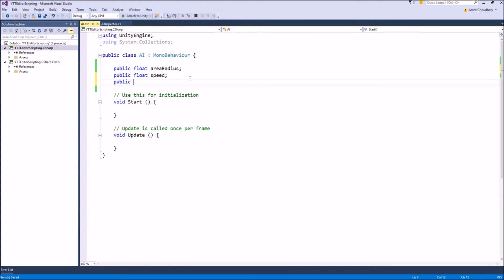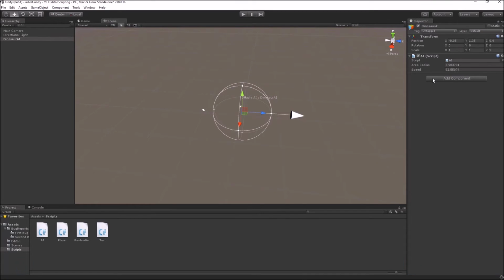So let's make an array of vector points, node points, and what you can do is assign particular 3D points in which the game object is and the AI is going to move.